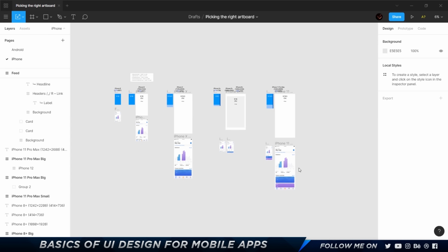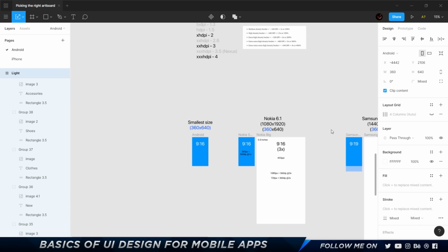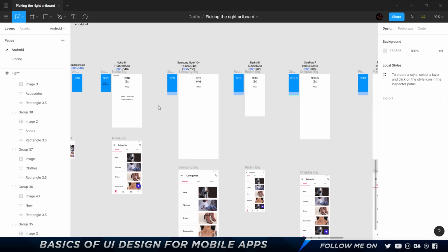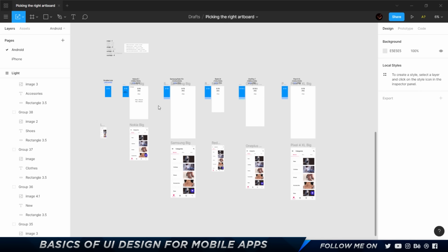So that's basically the difference between Android and iPhones. That's how everything works when you're designing interfaces, when you're designing apps. I'll leave a link down in the description for this Figma file where you can hop in and check out everything in case you want to come back and refer to anything. So the link will be in the description.